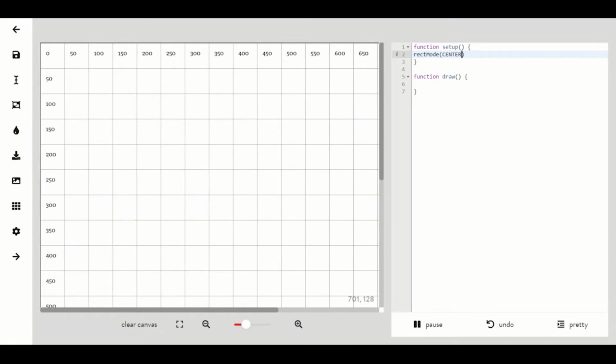We're going to start off by putting rect mode center into function setup. That will make it easier for our character to interact with other objects later down the road while we're doing the game. Next, we want to make a variable for player X, setting that equal to 300, and a variable for player Y that's set equal to 350. We're going to use these variables as the location of our character.